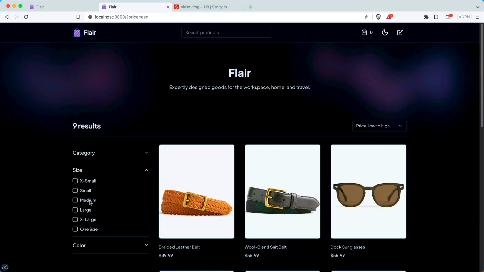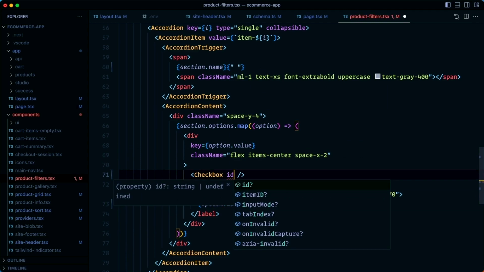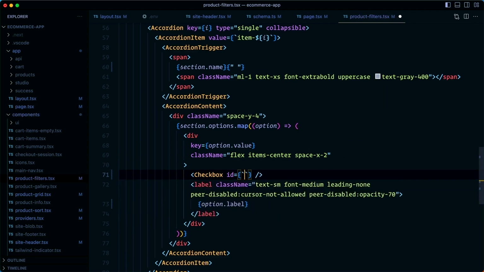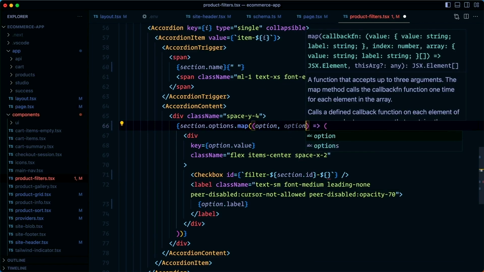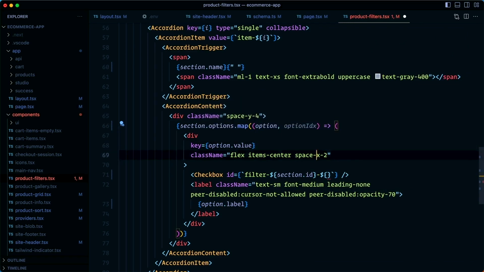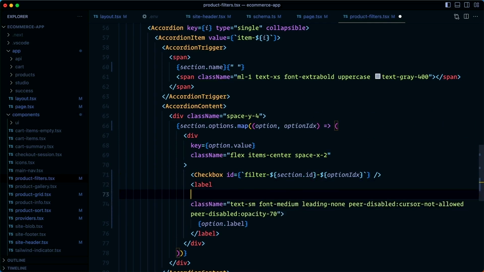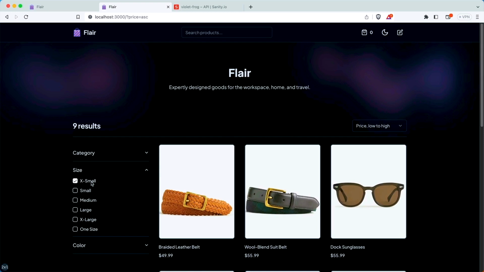but when we click on the label, the box isn't checked. The reason for this is that we need to add an ID to the checkbox. So this is going to be set to a dynamic value of filter-section.id dash, and then we're going to include the index of the option. We can grab this index from the second parameter of the map function. So that's going to be a unique value, and we need to add the htmlFor prop on the label. So whenever we click on these labels, the checkbox is checked.